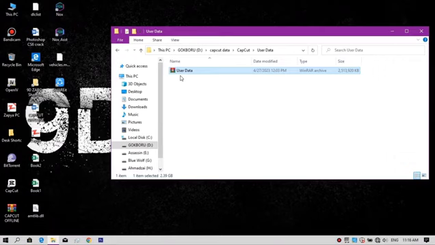One more thing to remember is that whenever you open CapCut you need an internet connection at least one time. So when everything has loaded, then disconnect your internet connection, and that's it for now guys.